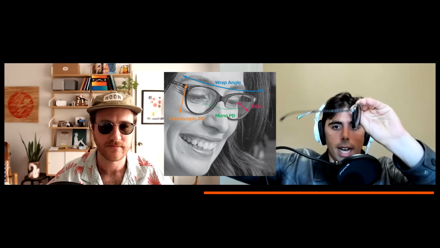Now, what about the tilt in the profile view? Should they be horizontal? Oh, you caught the pantoscopic tilt. Say that five times fast. Yeah, the pantoscopic tilt is really important. That is when you look at glasses from the side, they actually are sort of tilting towards the face a little bit. You can have retroscopic tilt, which is the opposite. But generally speaking, you want to have about 5 up to 12 degrees of pantoscopic tilt.